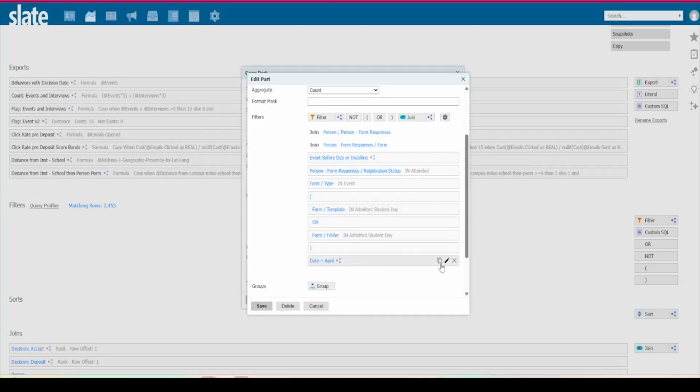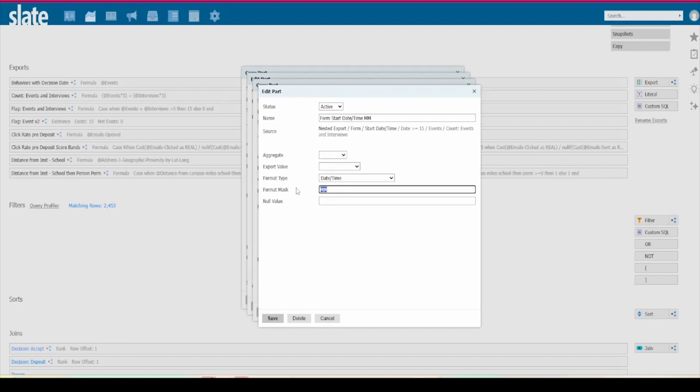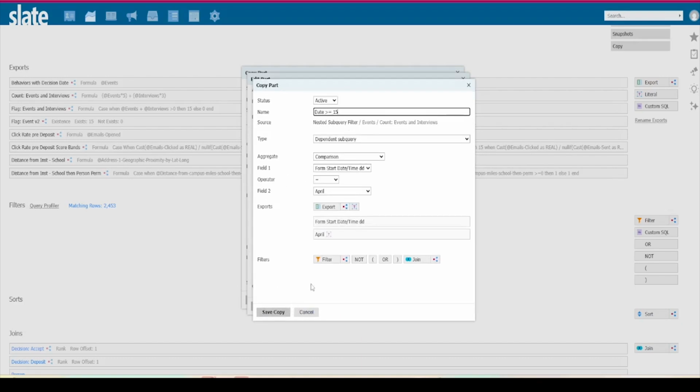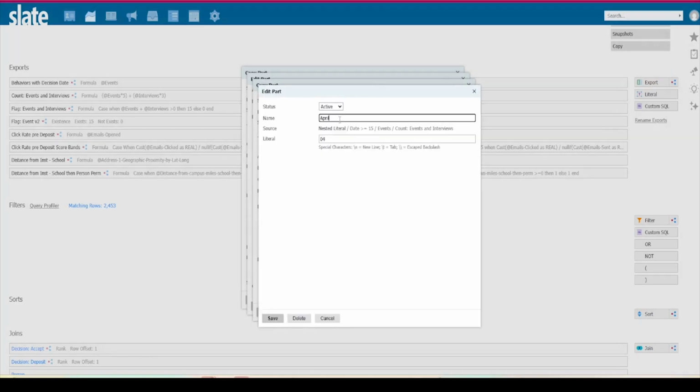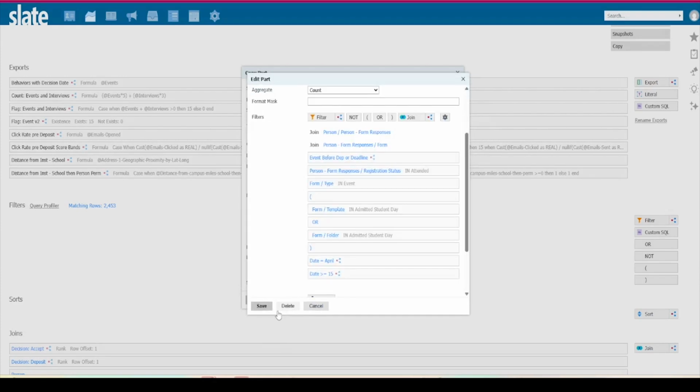And we also want to make a copy of this. And we want the date to be greater than or equal to the 15th. So we're going to change that format to be lowercase d, which gives us that day with a running 0. And we're going to change this to just the 15. And we're going to change this to greater than or equal to the 15th. And this gives you a little bit more flexibility.